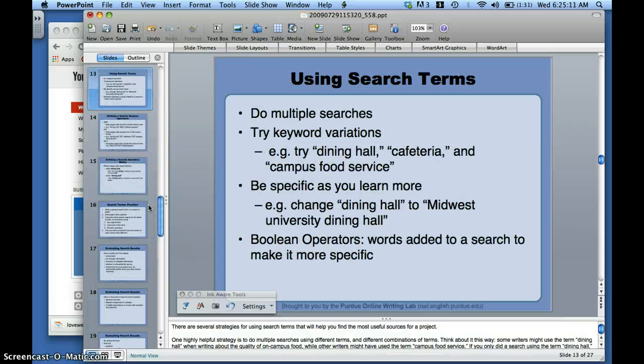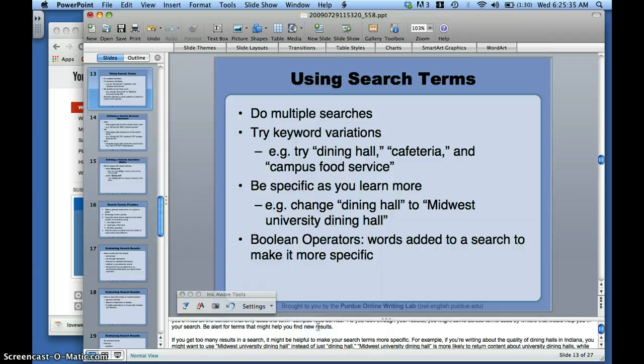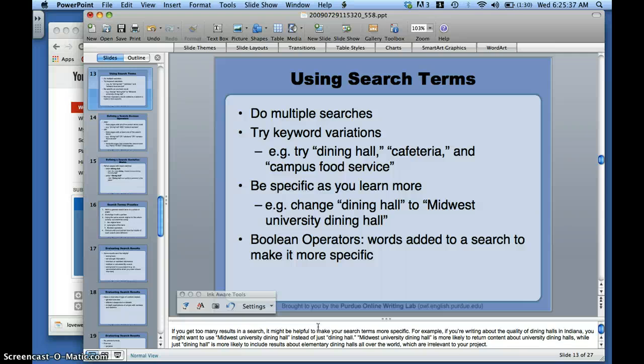Using search terms, do multiple searches. Always do multiple searches. Try keyword variations, dining hall, cafeteria, and campus food, for example, for maybe searching for one of those words. Be specific as you learn more. Boolean operators, words added to search to make it more specific. Boolean operators, things like and, or, and so on. We'll go into that in a little more detail in later classes.